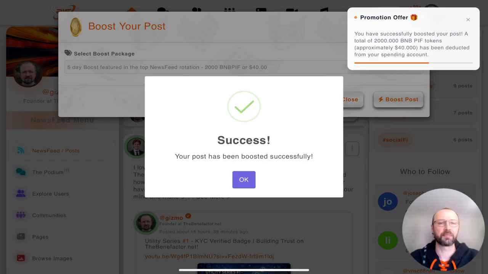It's that simple. Your post will now appear in the rotating circulation at the top of the newsfeed, increasing its visibility across the platform. No complicated algorithms or expensive bidding systems. Every promoted post rotates equally, giving everyone a fair opportunity for exposure.